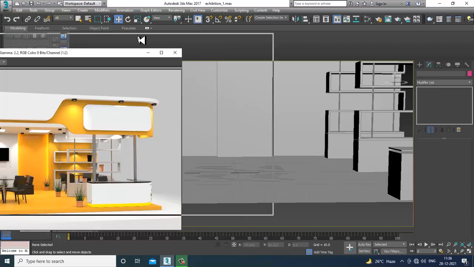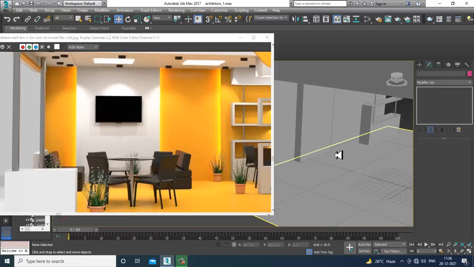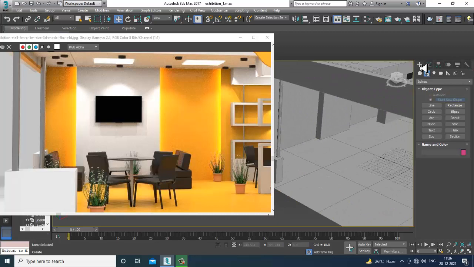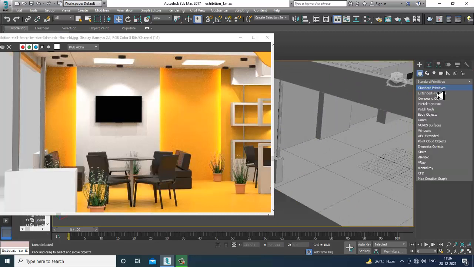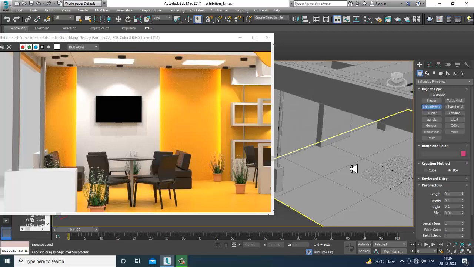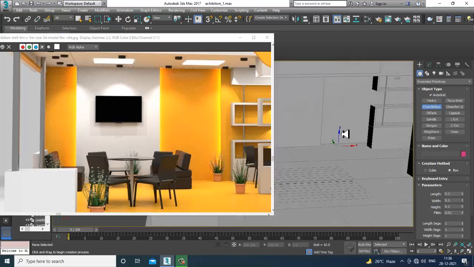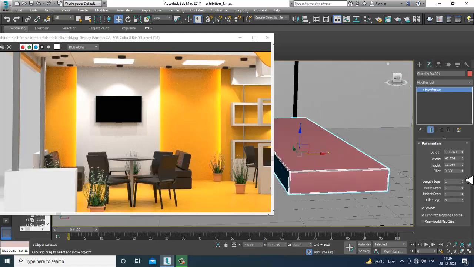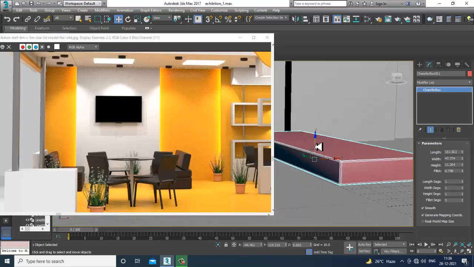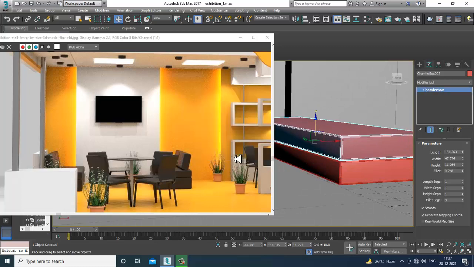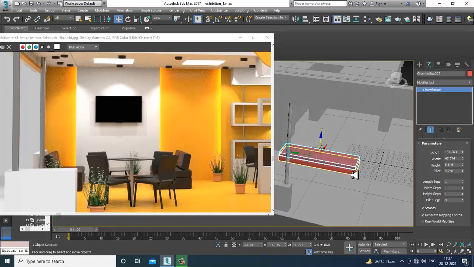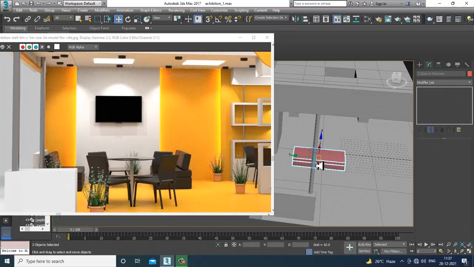So now if you zoom in, we can see there are some basic couches. We can model these couches over here. Let's go into the extended primitives and take a chamfer box. Press shift and drag it up, reduce its height over here. I'll just scale it and shuffle it over here.